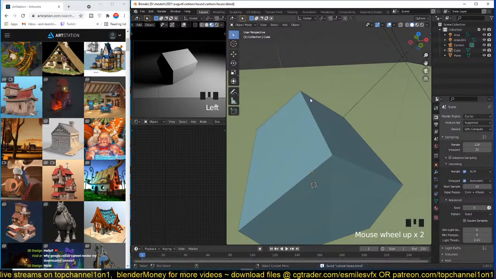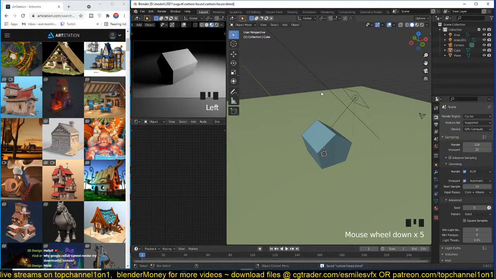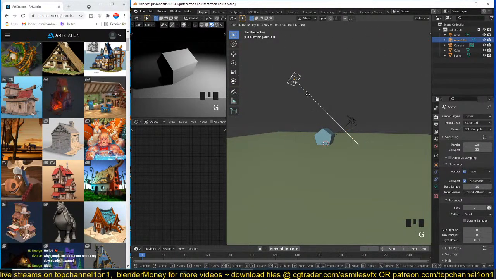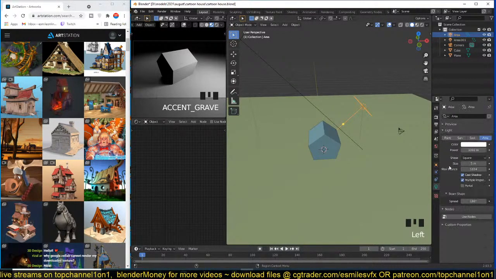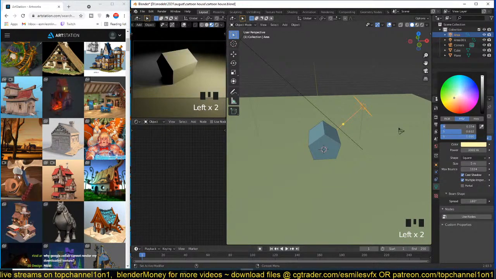Why can't Google Colab render my downloaded texture? Yes, I think I have to check that out, because it seems very interesting that Google has a render engine, a render farm that is free.